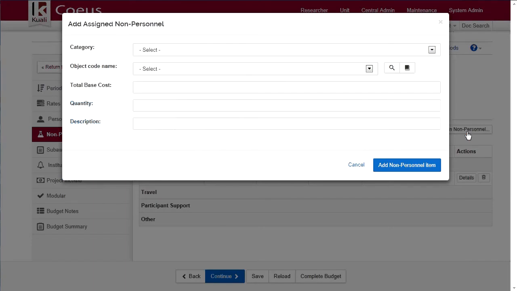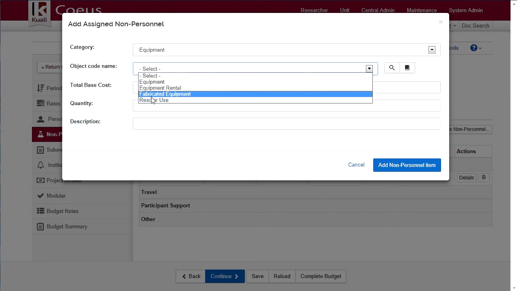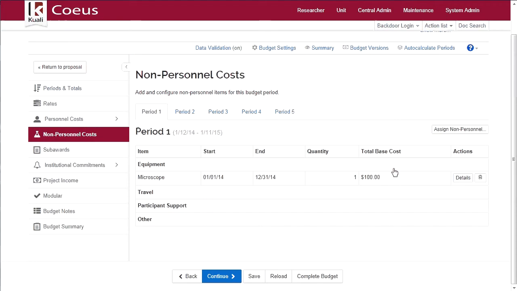I can click on Assign Non-Personnel, choose my category. The object code names will automatically populate based on the category I've selected. Let's say reactor use for $1,000. We're going to do that for 2 using the reactor, and we're going to do it twice, and then click Add Non-Personnel Items. Again, this is a mock-up, so you haven't seen that added here, but you'll always go to the same place to add new line items, and then these sections will populate as you go. It's a much more consistent experience than what we currently have in the system.